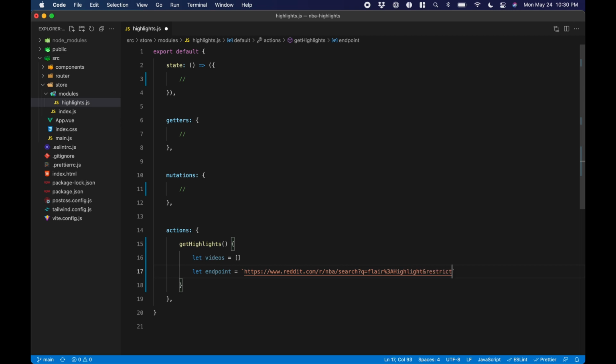and restrict_sr equals on. So what this means is you want to restrict all the search results to the subreddit. So in this case r/nba, we only want results from that. Okay, and we're going to sort by new. Perfect. And time wise, we want to go through all. That's fine. And we can limit this to say, okay, just return 20 results for now.